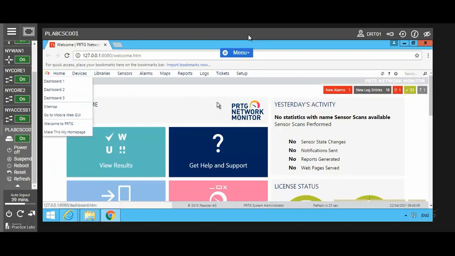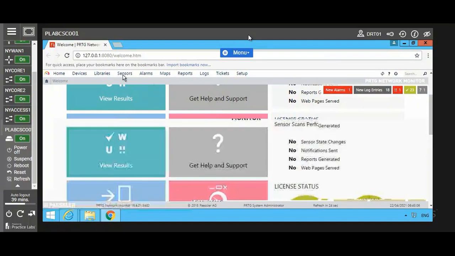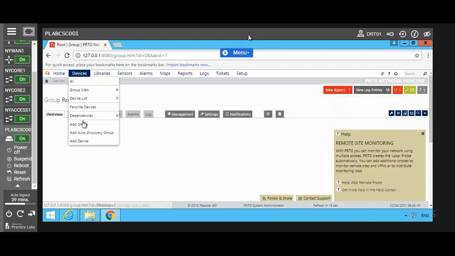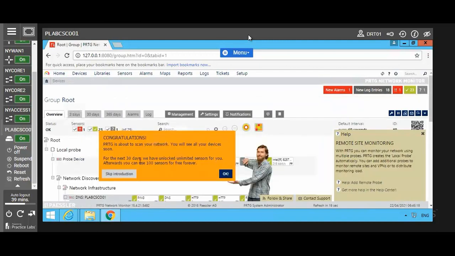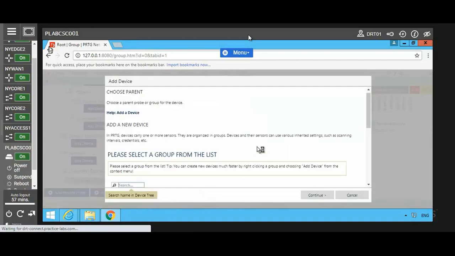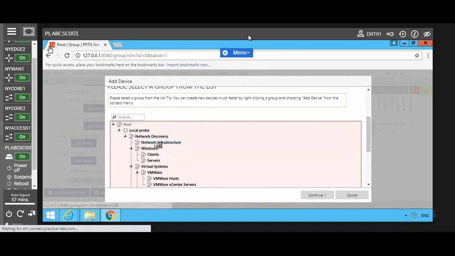Moving on to PRTG monitor, you can see the interface over here. We are going to add the router over here. The devices option is shown over here. We will add the router from this option. We can add a device from the option add device. You can see the options over here. We need to specify the specifics for the device.